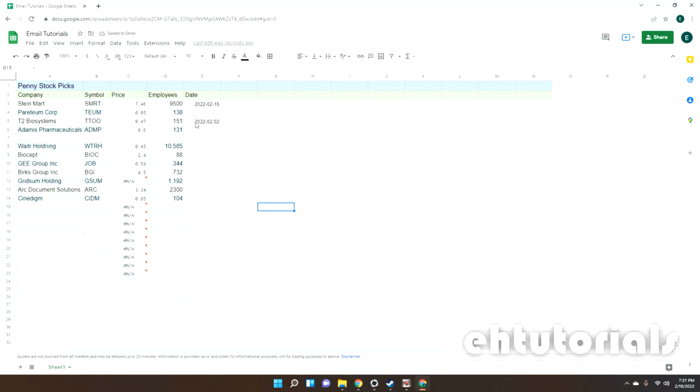So if you're working on a project and you have to enter this data and you don't want to type it in, this is a great way of doing it.